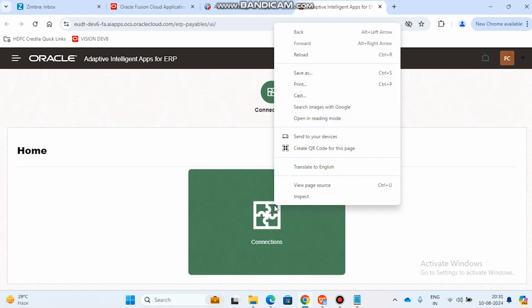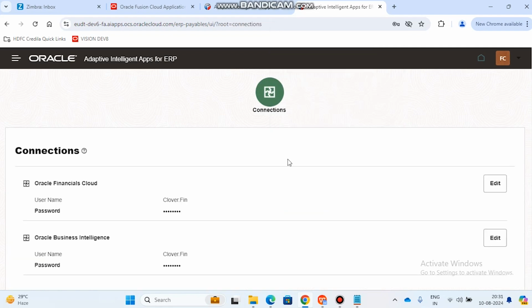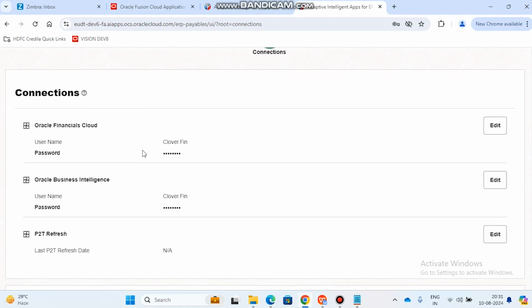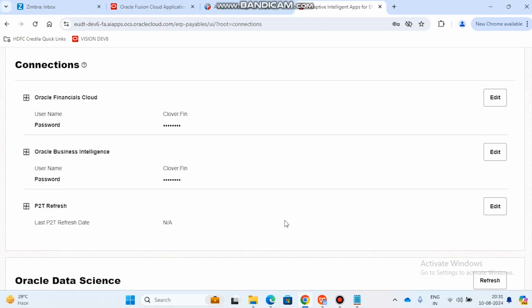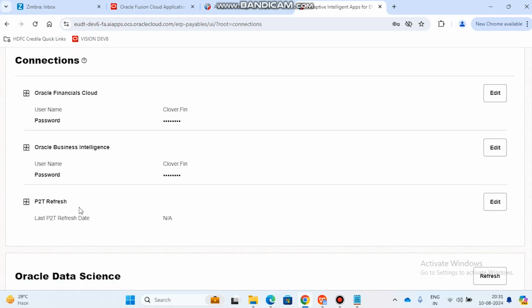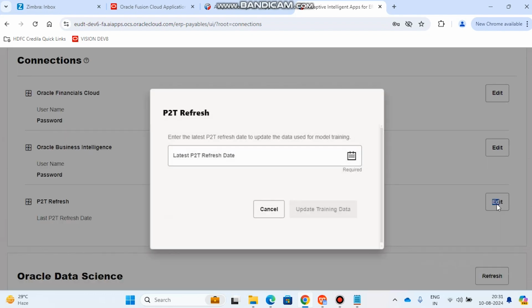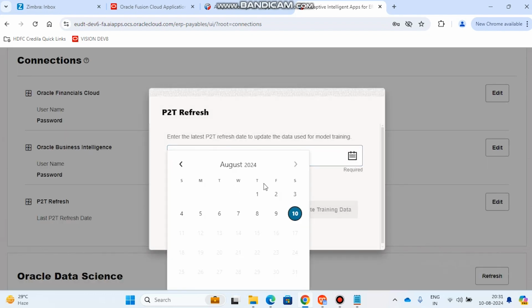Click on connections. Here you have to log into your user. As you can see, I have already logged in with the Clover Fin user. Then you also have to select the P2T refresh date, which means the period to training date. Once you select this date, the data up to that date will be used for the model training purpose of the system.